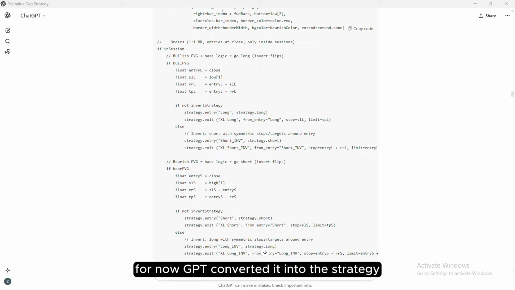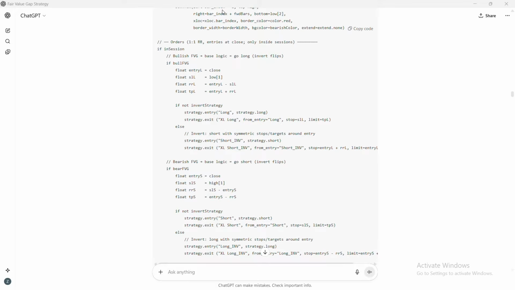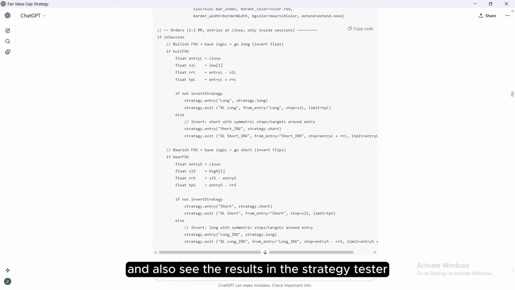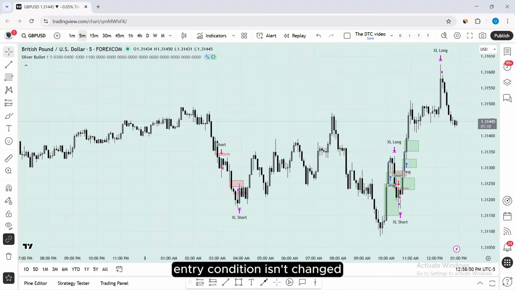For now, GPT converted it into the strategy. Once it is converted into strategy, we can draw trades on the chart and also see the results in the strategy tester. Right now, the entry condition isn't changed according to this silver bullet strategy, and it is taking trades as soon as FVG forms. But we will change this later in the video.